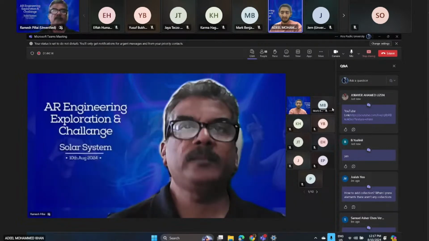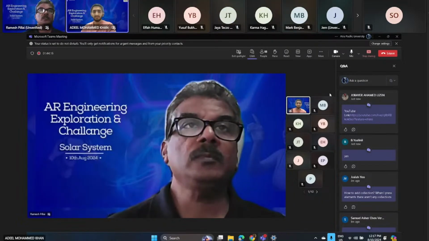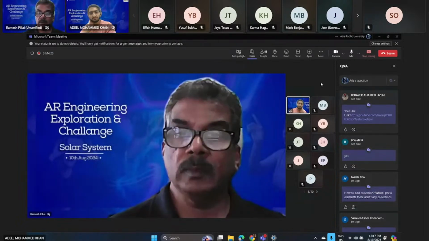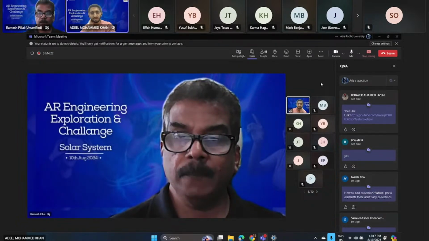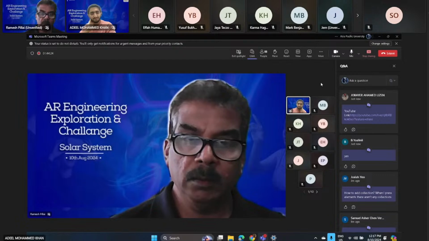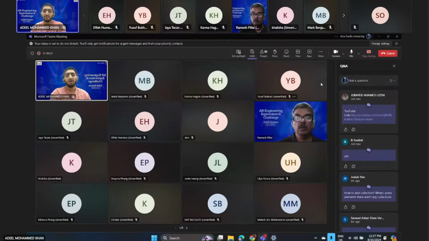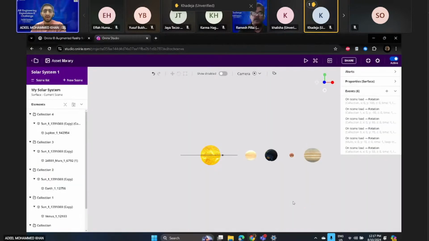Any other questions? You can turn on your mics and ask. You don't have to type it. Excuse me. Yes. When I want to add the event, it doesn't have the option for on scene load. Oh, make sure when you are adding an event, the planets are not highlighted.